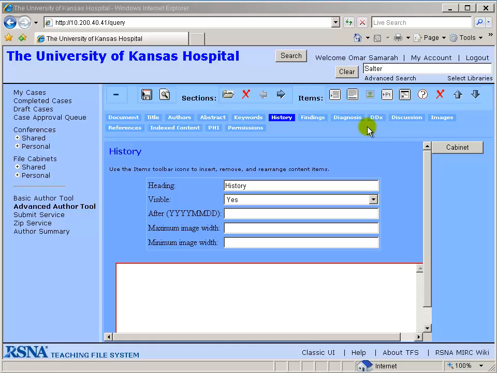Remember that you can delete whatever you add with the big red X right here, and then you can shift items that you add up and down with the arrows in the top right corner. Let's take a look at captions.